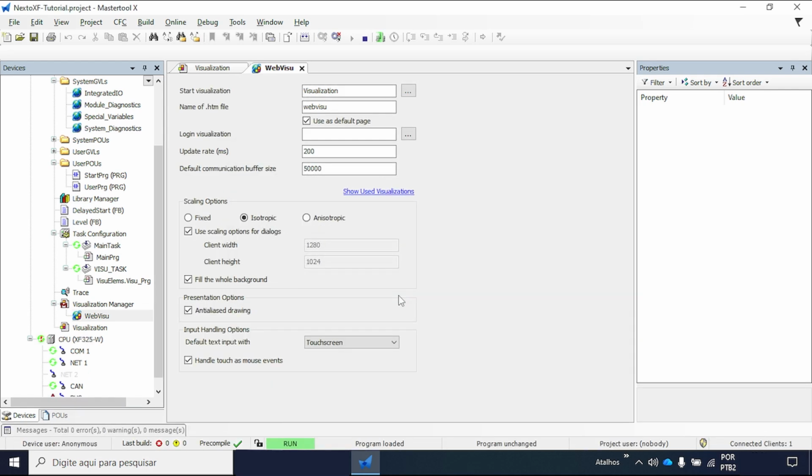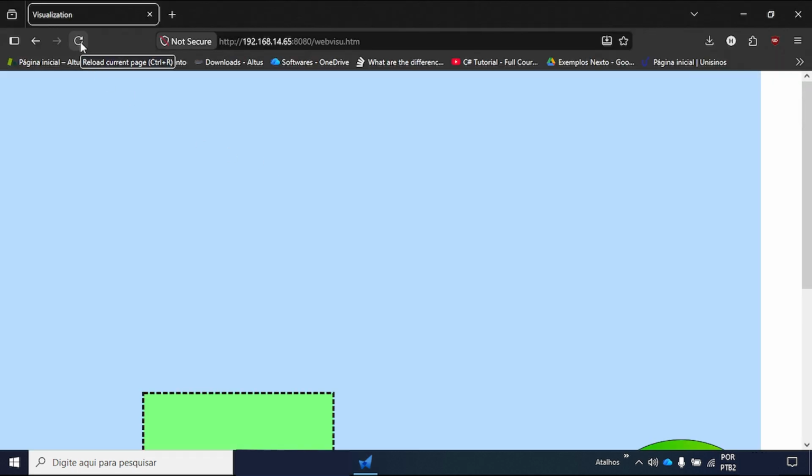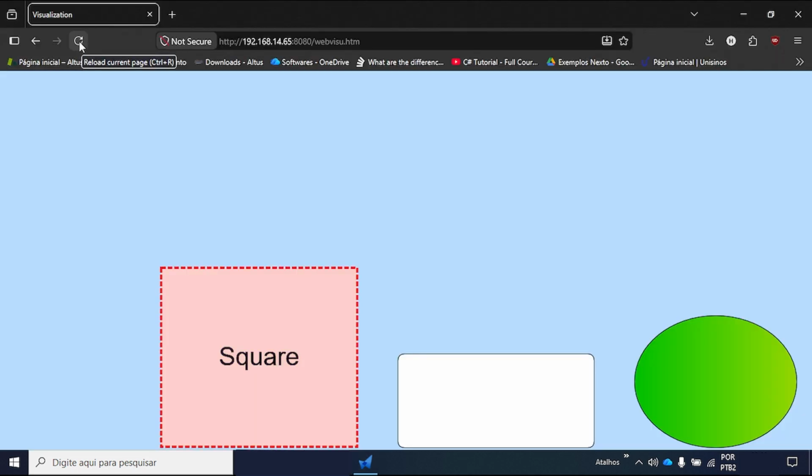Once the download is complete, I'll return to the web browser and refresh the visualization page. Now the visualization is displayed using isotropic scaling. Notice that the objects are no longer distorted and the aspect ratio is preserved, which means that the shapes maintain their original proportions regardless of the browser window size.